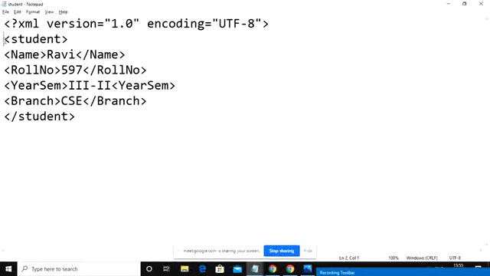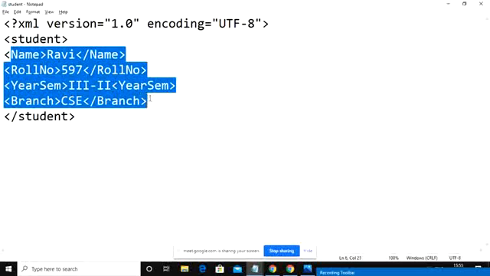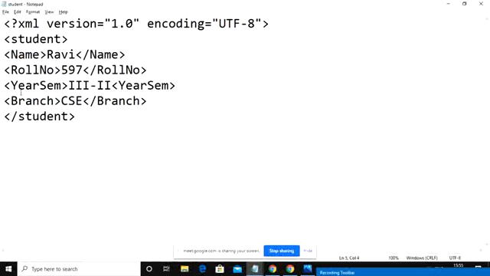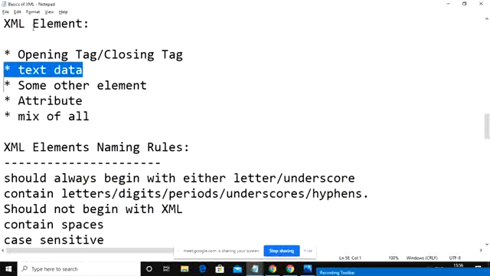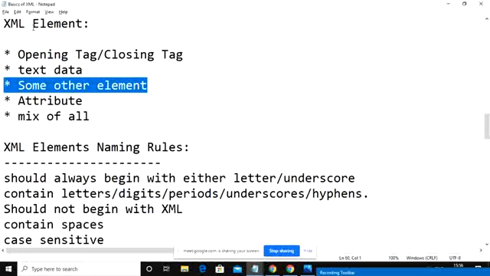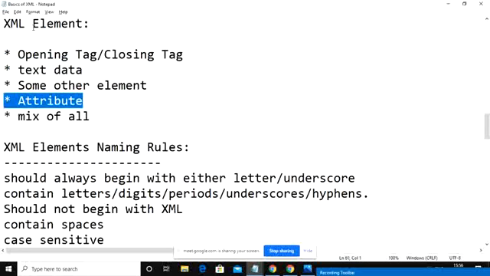If you observe, in between student and /student opening and closing tags we have multiple other tags. Name, roll number, year, semester, branch have been included as data within your student tag here. At the same time, if you take name and /name tags, in between these two instead of tags we are using text. That is the reason we say that any XML element can contain either text data, or some other element, or a combination of both.